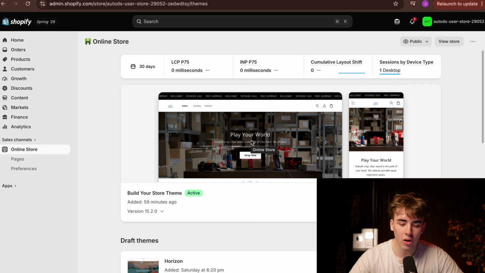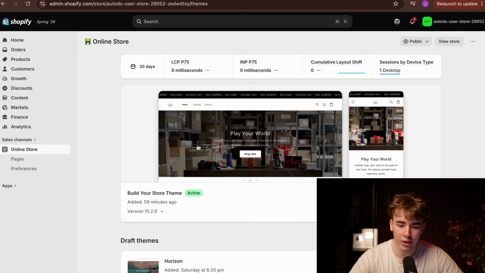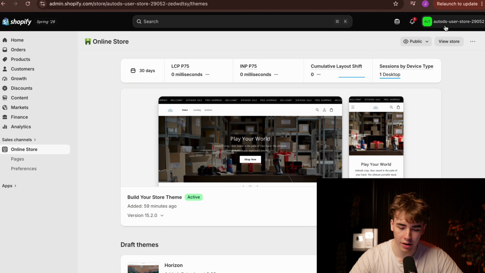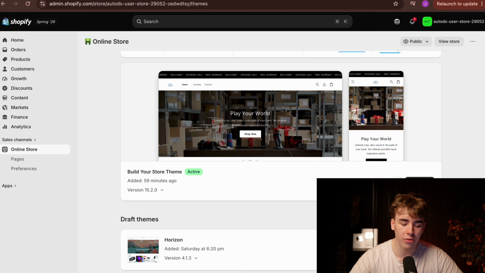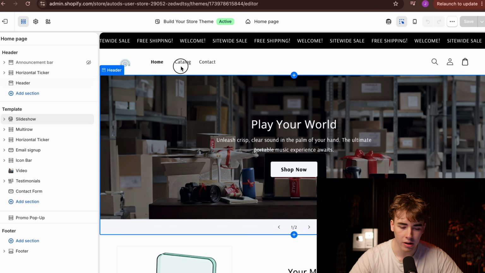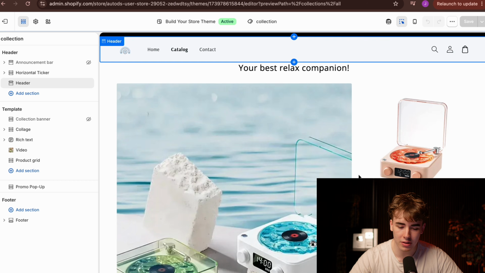Here I also have another example of a store that I created with the AutoDS MCP, as you can also see up here in the corner. And basically if we just go on edit theme here, we can see the store, and you can actually see this is the store that I created. If we go on catalog, it imported a bunch of different products, as you can see.